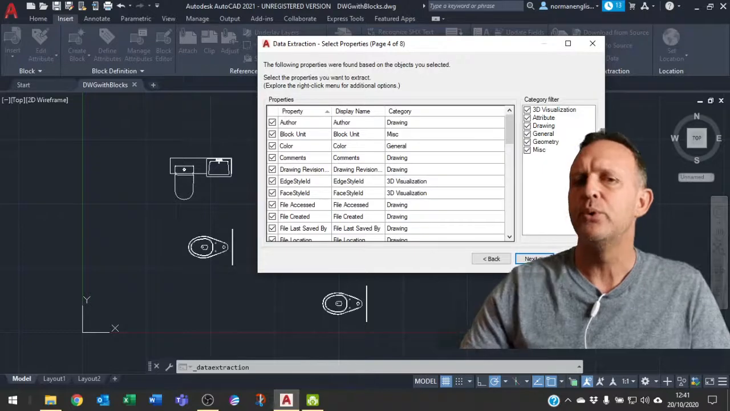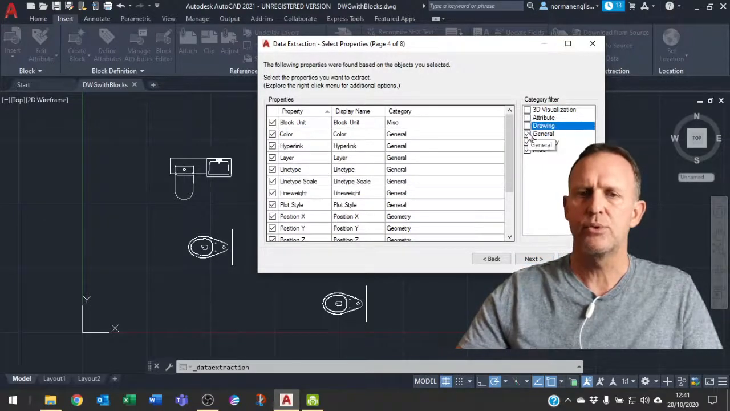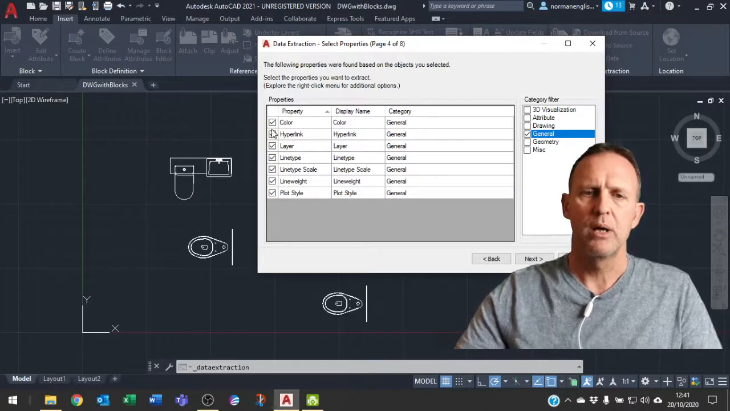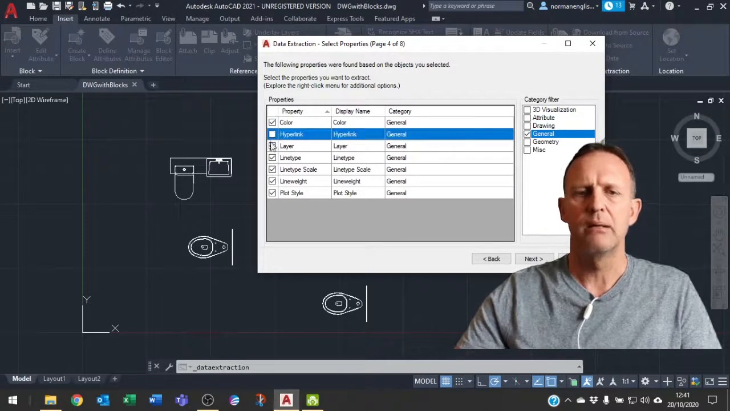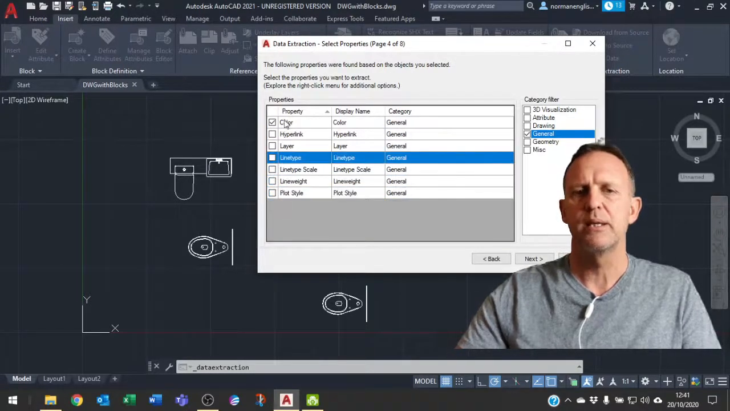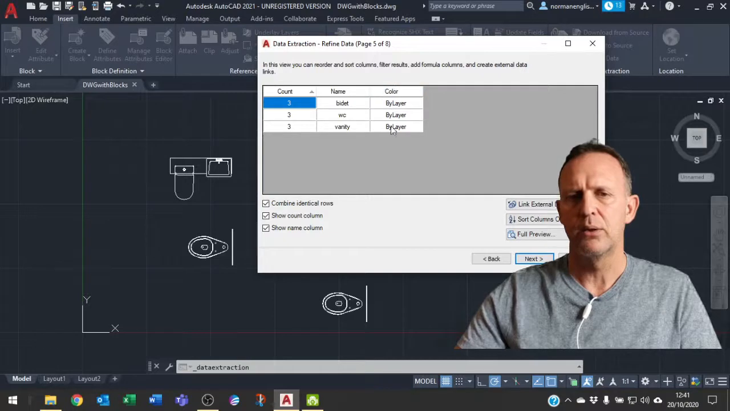Now it will ask me what else I want, because I need at least 2 columns in my output. So I'm just going to say color. I'm going to take off all these others because I don't need anything else, and we'll see how that comes through. So I click Next. I now have a count to say how many of them I have. I have B-Day, WC, Vanity, and I have this color column in here as well.